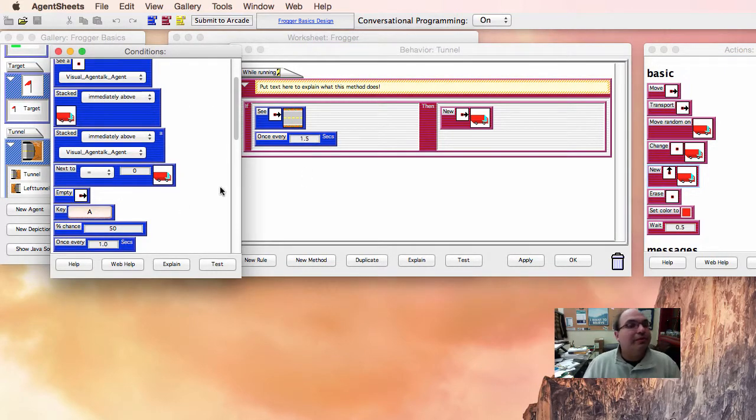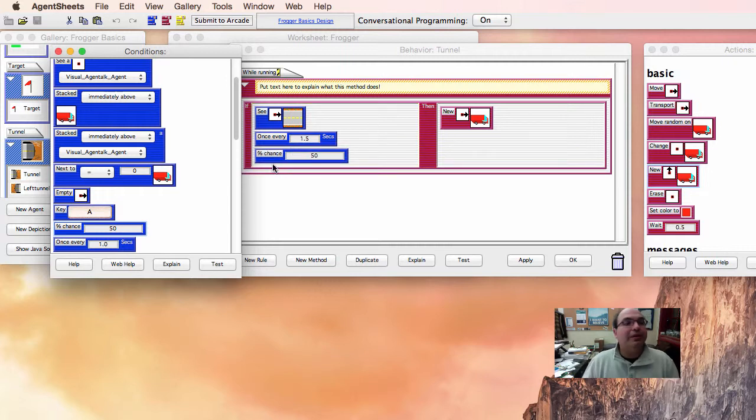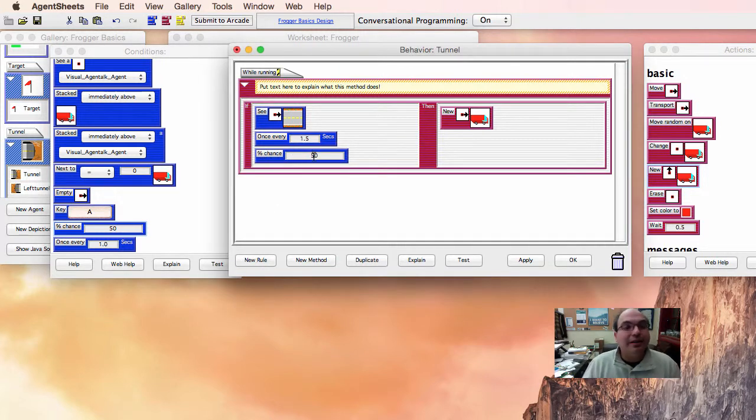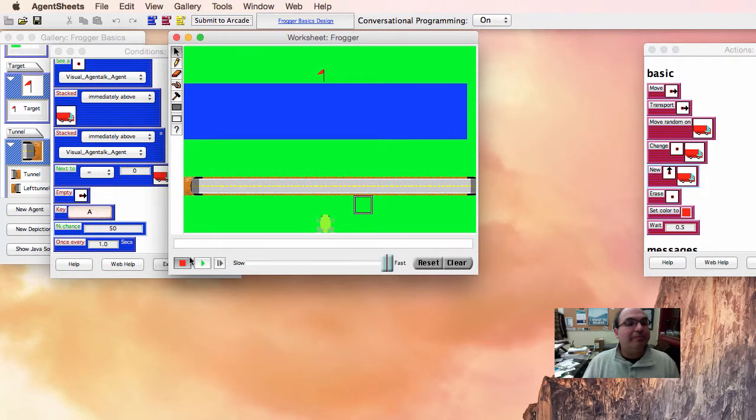Instead of just once every 5 seconds, let's also say that it can only happen some random amount of time. So this is percent chance. This says there's a 50% chance that this will actually happen. So every 1.5 seconds we'll check. If it's heads, we'll create a truck. If it's tails, we don't create a truck. Let's see how that does to our game.